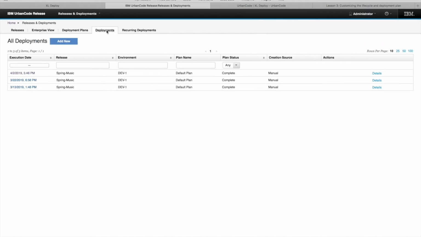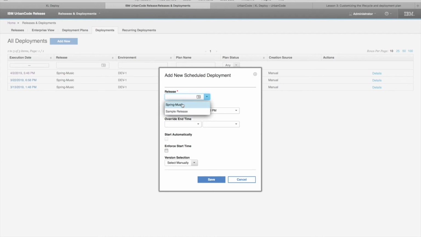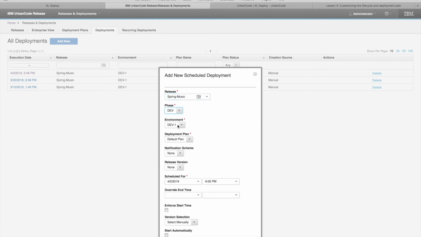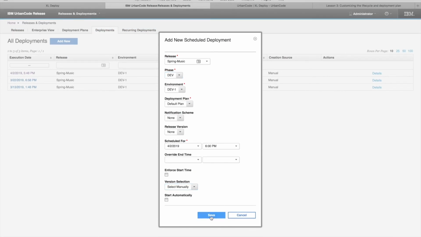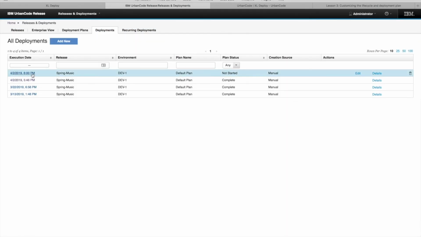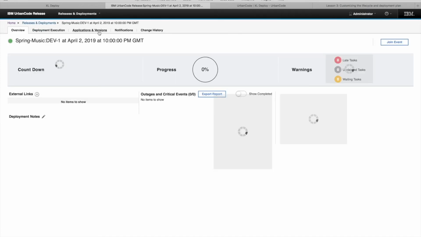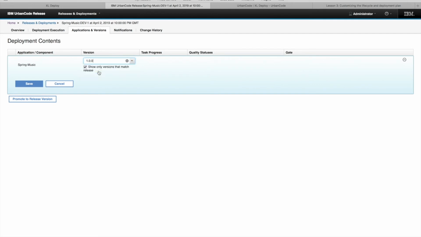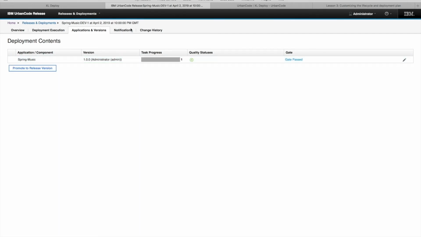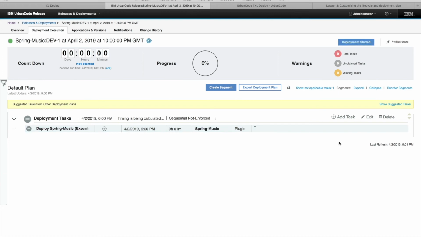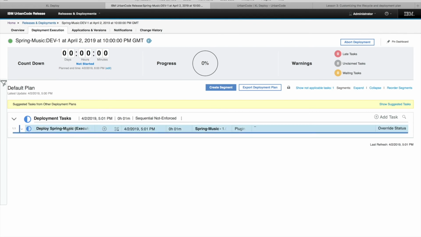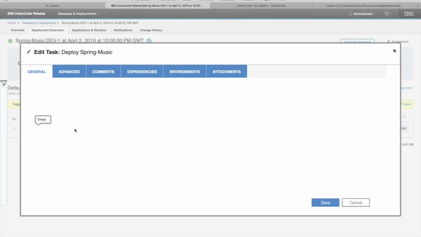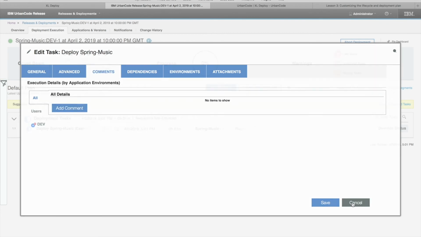So let's go into our deployments, create a new one, new Spring Music, the dev phase, in here. Alright, so we're going to add the old version. This is sort of like a rollback. We do 1.0.0, save it, and actually start this deployment execution. Sometimes this takes a minute to actually get started. So we can keep checking on this.